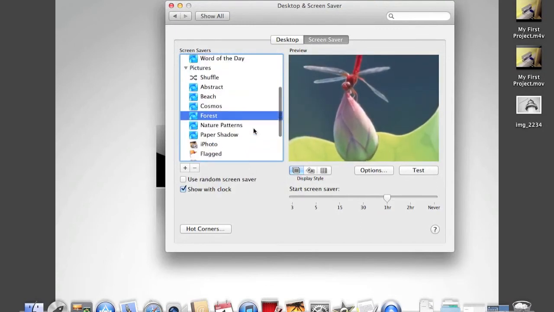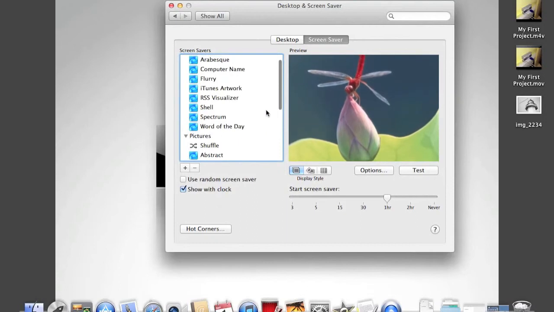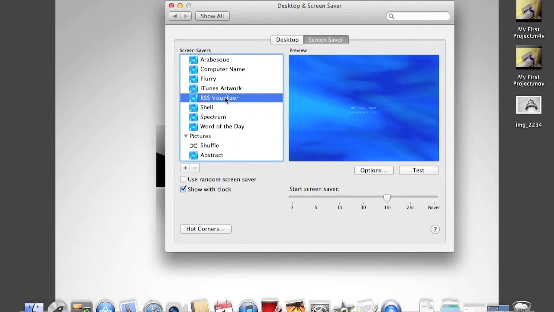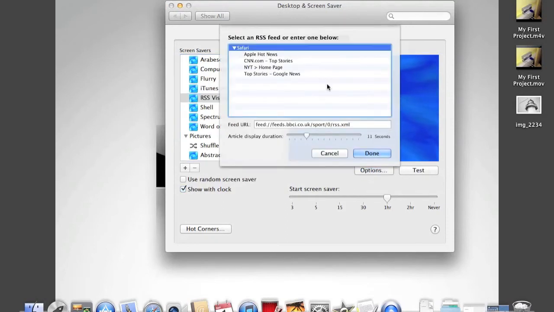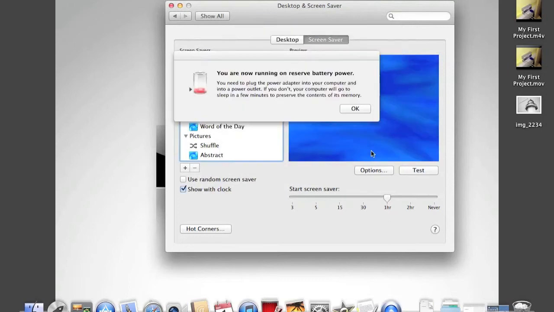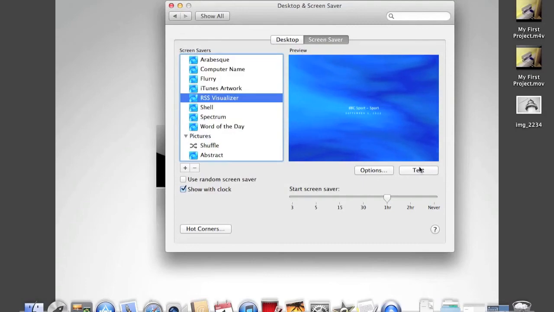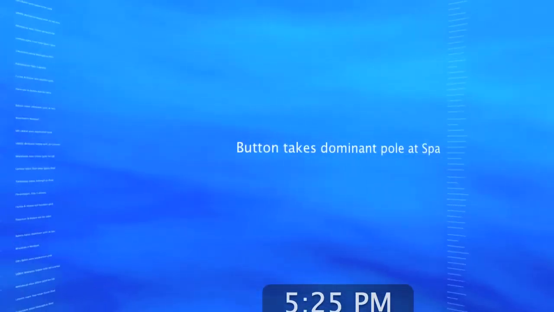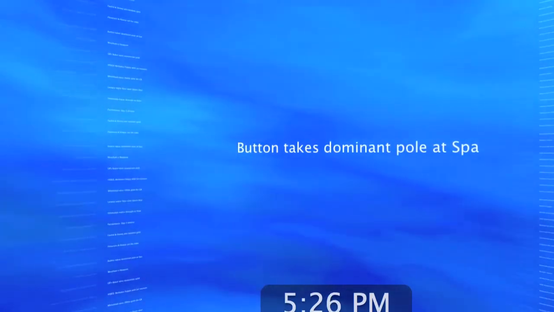These are all nice, but I really like the RSS visualizer. So you click RSS visualizer, and then you go to options. And these are various news feeds that you can subscribe to, or you can get your own news feed. I went to the BBC and I copied this news feed, and I'm going to hit done and test. And now my news will come up and my time.